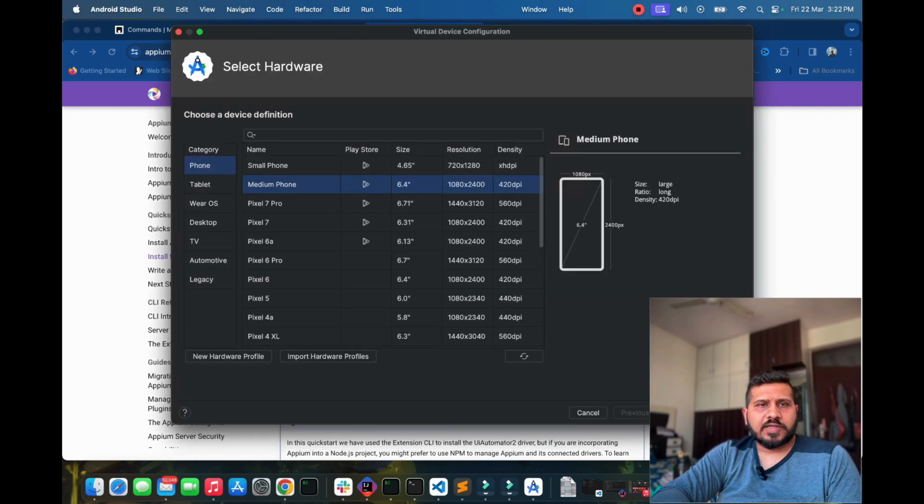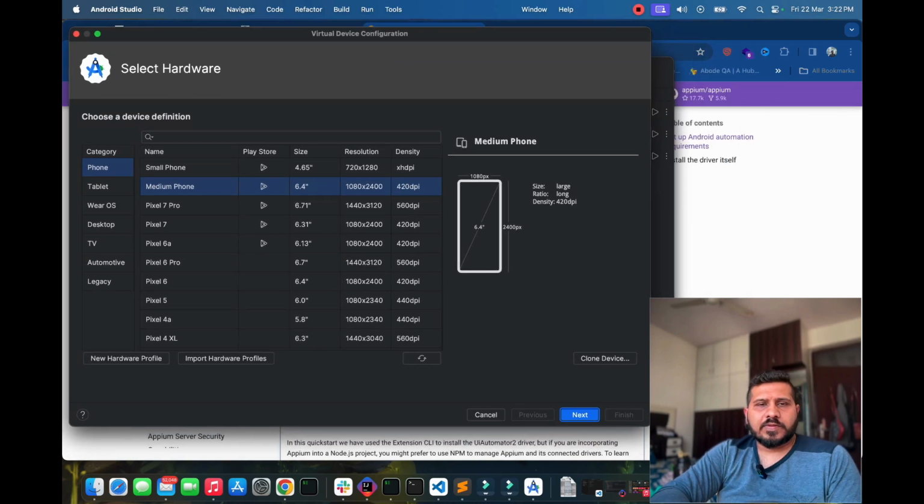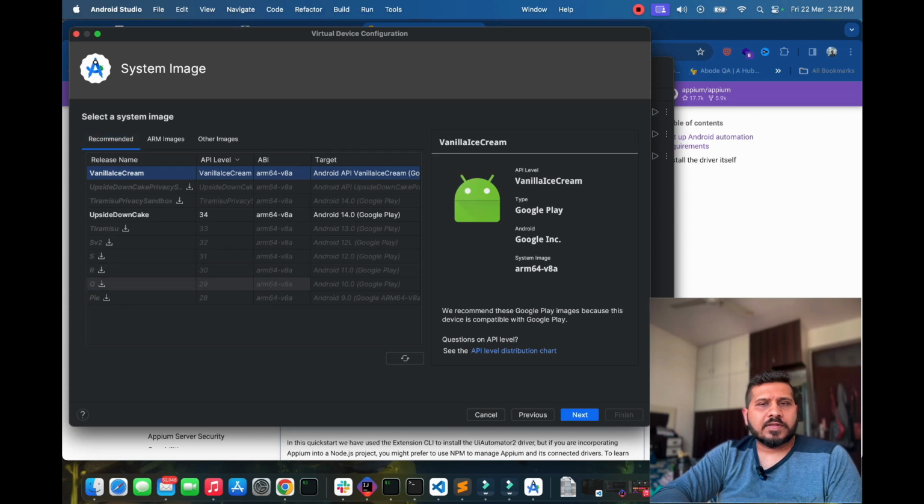It's very easy to create a sample emulator. Here you can pick a small, medium, or Pixel Pro, which are big phones. You can see the screen size is bigger. Go to next. Let's say Pixel 7 Pro. Next. Next.